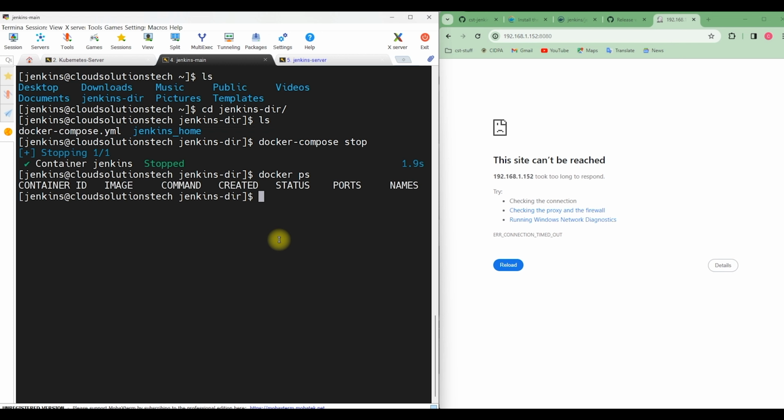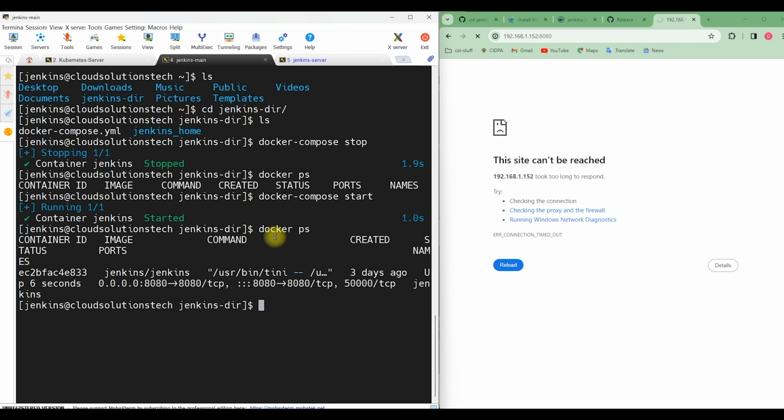Now, if you want to restart the service, then you will run the command docker compose start. So that is what we are going to do now. We'll say docker compose start. It's as simple as that. And then you see it's done. And then we do docker ps again. You see the container is back.